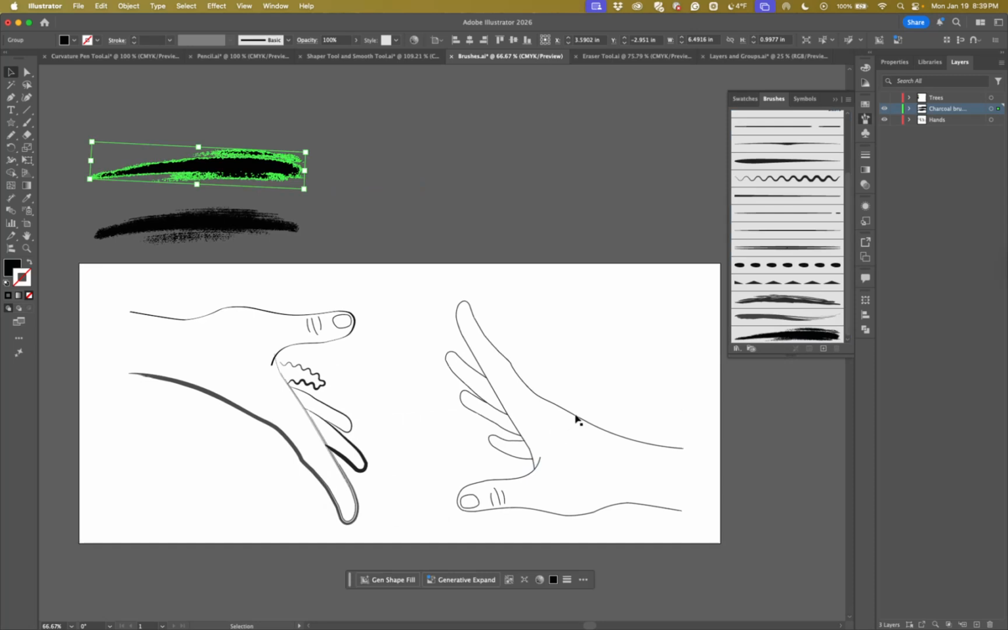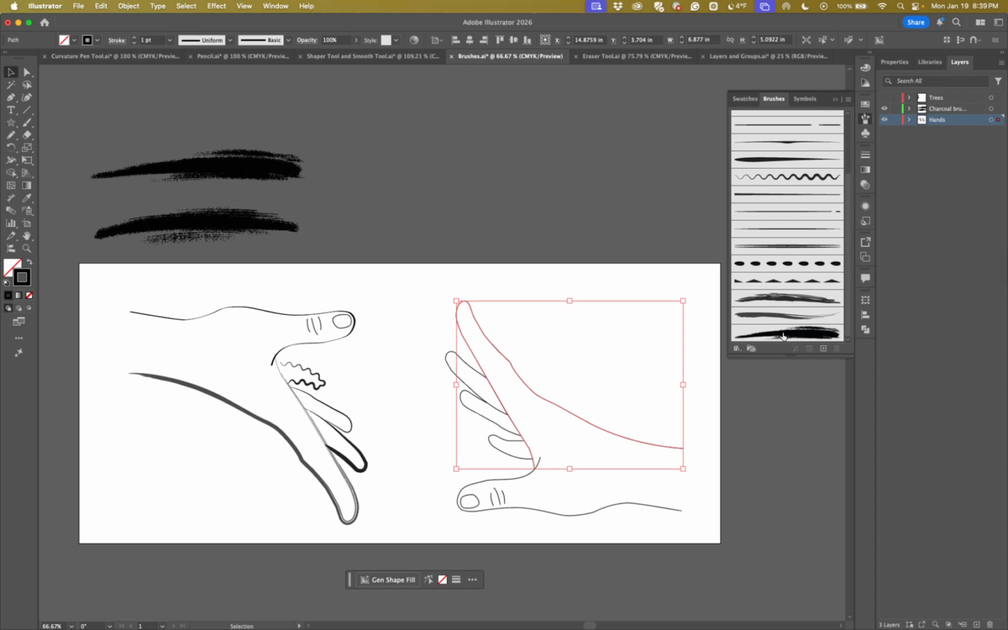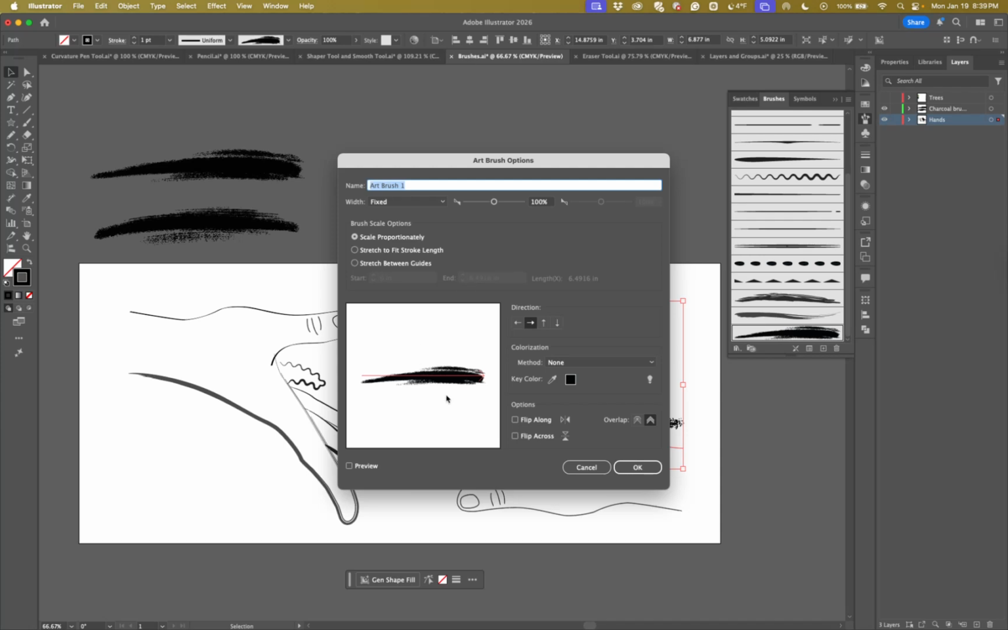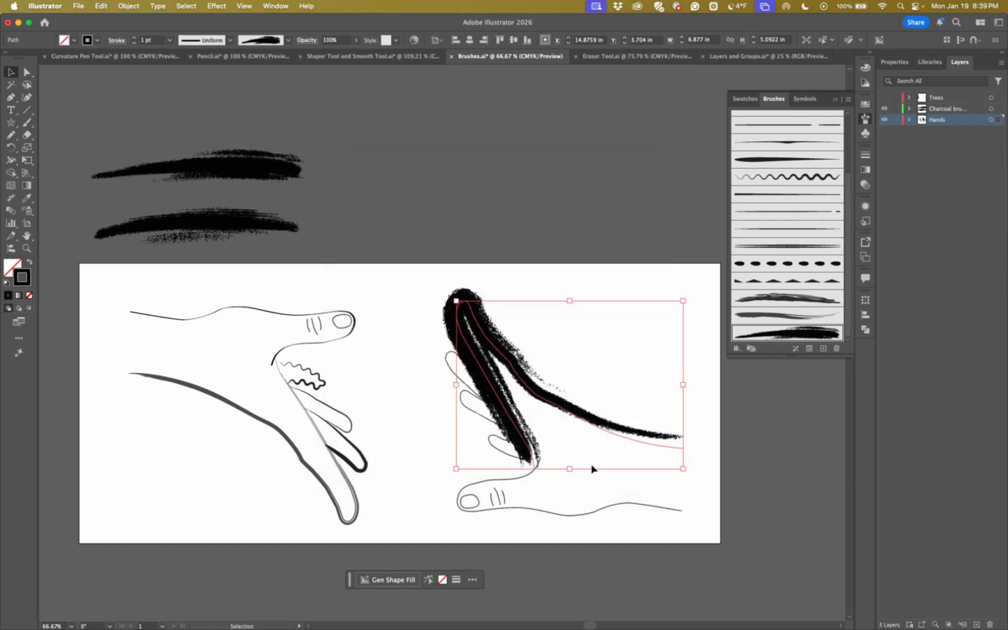Now I'm going to come into this stroke here, and I'm going to look for the stroke that I just applied, which is this one down here. And I'm just going to apply it and see what it looks like. Okay, so that's pretty big. So let's double click on this, and it brings us back to our menu here. And let's just stretch it to fit on the length and see what that looks like. And I press OK. And then I can apply it to any of the strokes that I'm using. So I'm going to press apply to strokes. And that changed a little bit, looks a lot better.